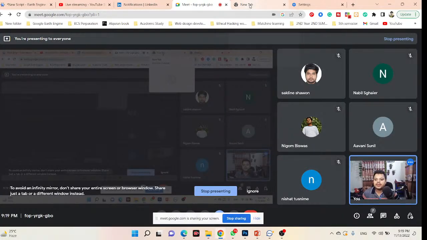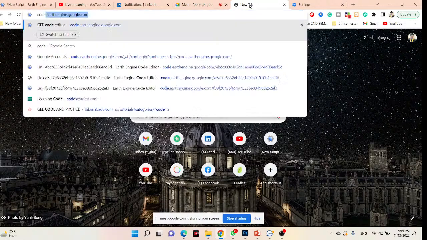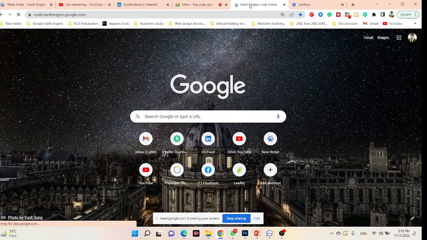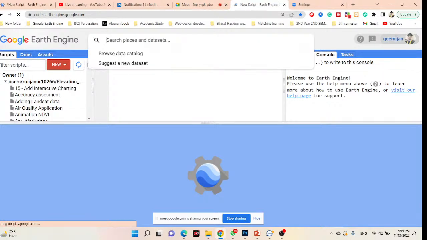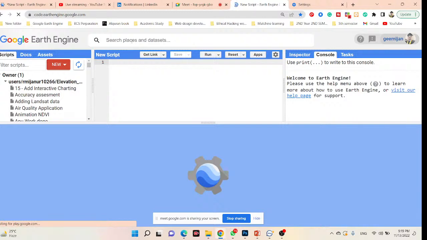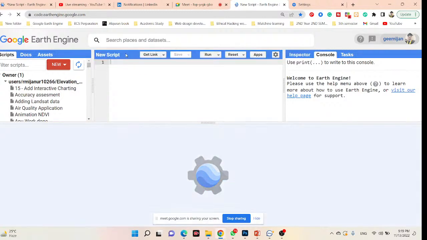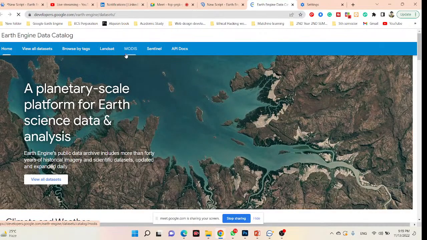So I simply open the code editor. And then you can see this is the top of the code editor. This is the search place, search datasets. I simply click here and you can see Browse data catalog. So at this time I simply click on Browse data catalog. Then I get this link, Earth Engine datasets. So I can get all of the datasets here. You can see, here I find all of the datasets.